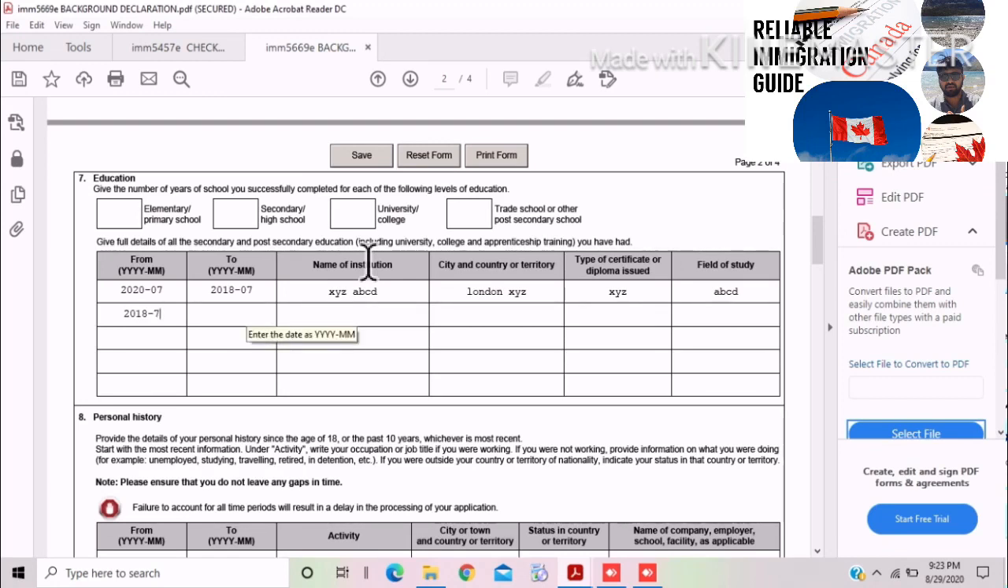So I'm just giving you an example of how to fill the form, what we mean by gaps, and how we need to mention the dates, from year and month to year and month.